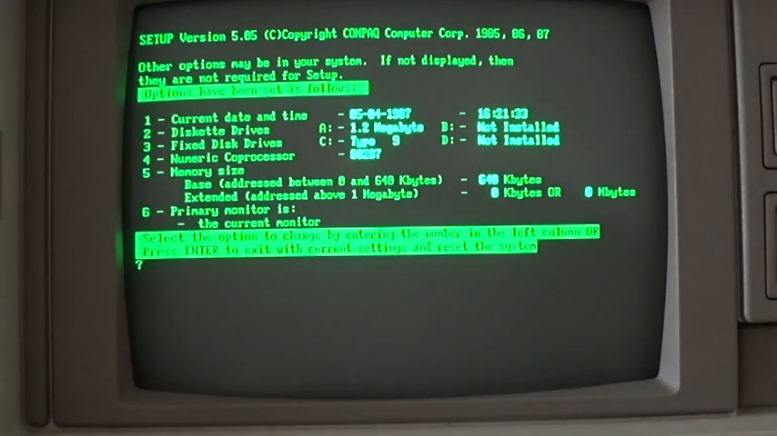So the current date is 5th of the 4th, 1987. It's 4:30. 1.2 megabyte disk drive and Type 9 hard drive. 640k RAM and no extended memory. I'm not going to change any of that. It seems to work okay.